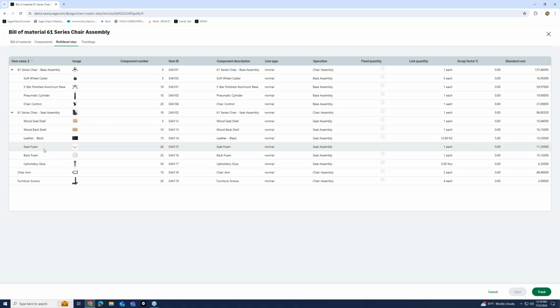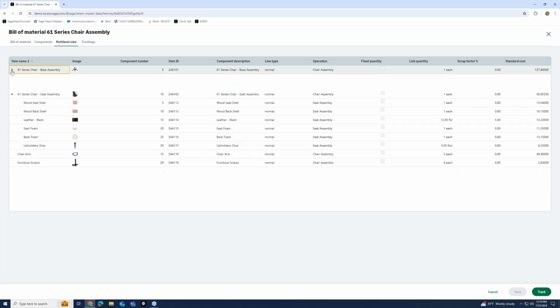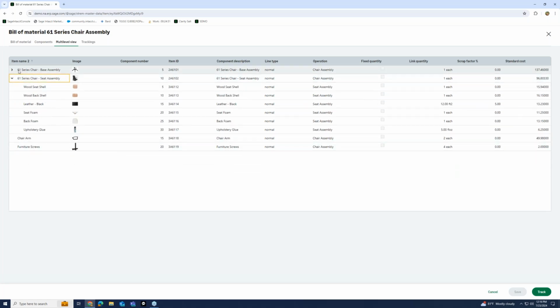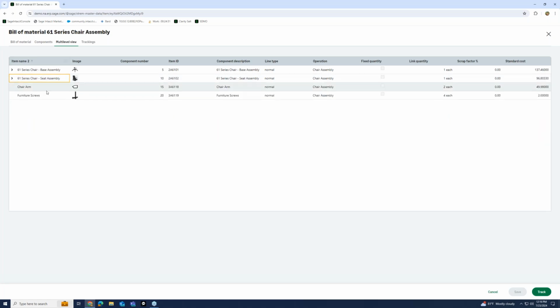I'm able to quickly and easily see all the various components, and in this case, sub-assemblies, all at the click of a button. And so note, this is a very simple view. In most ERP systems, you would have to run a report in order to see this information. And I have it right here at the click of a button.